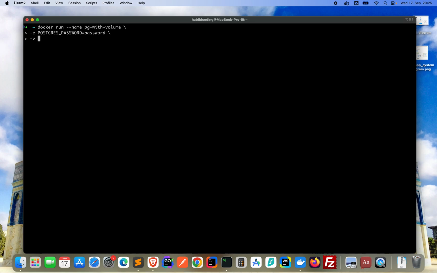Now with -v, as you might guess, this is for volume. Now we will attach the volume. Here we start with the source. The source is of course on the container itself. It already has a volume called pg_data. If it does not have a volume with this name, pg_data, it will create one. But usually I think it already comes with a volume pg_data.